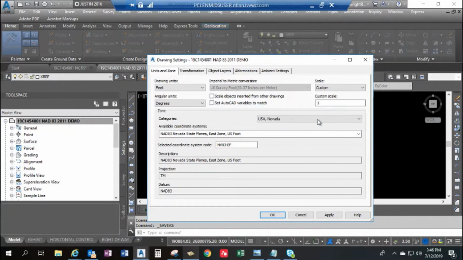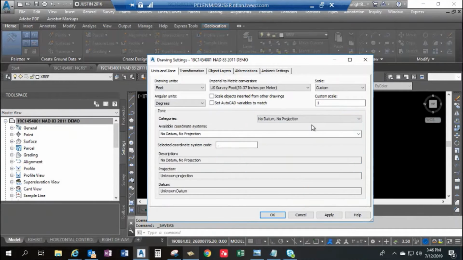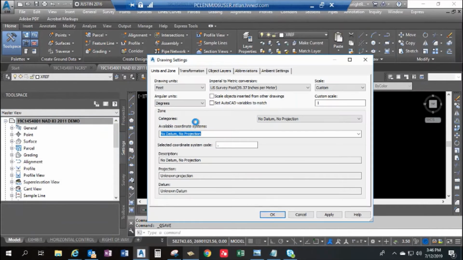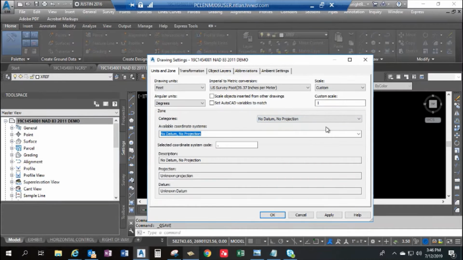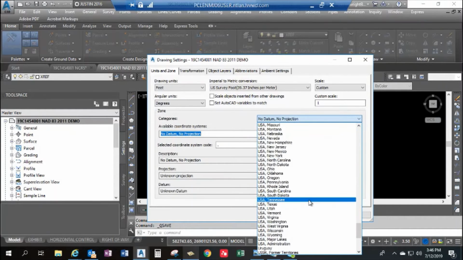And due to a glitch that I continue to have, I would recommend that you reassign this no datum, no projection, apply, set it as OK, save your drawing again, and now reassign it the NAD83 coordinate system. I had a lot of problems with this stuff. I would recommend always doing that. It's just a glitch in the software.